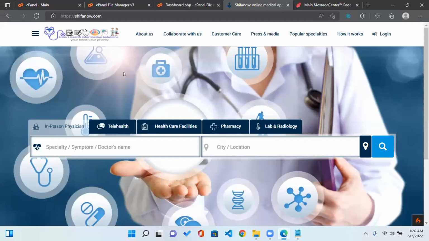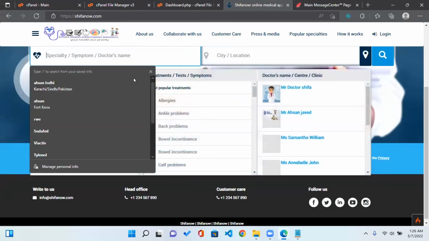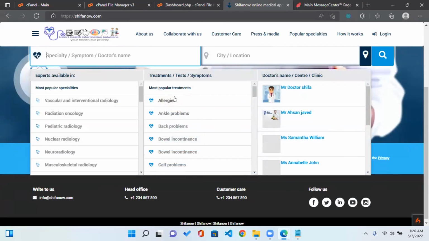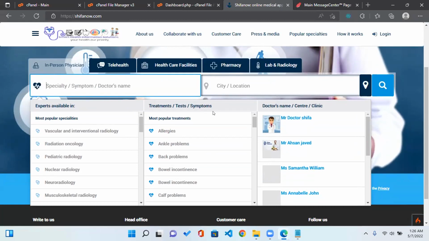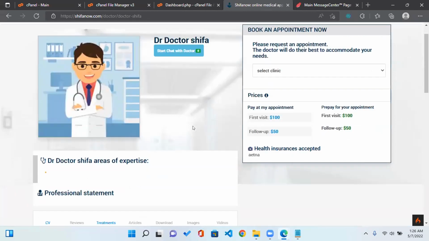This is our app, ShifaNow, for the doctor's office, where patients can make appointments. They can make the appointments based on their symptoms and their location, or they can go directly and select the doctor based on the specialty and make the appointment.